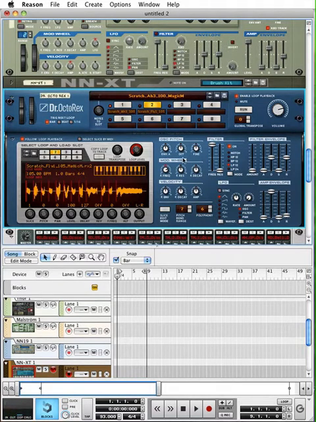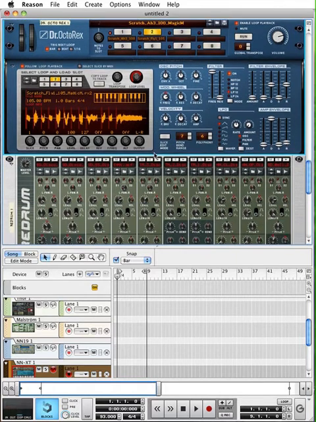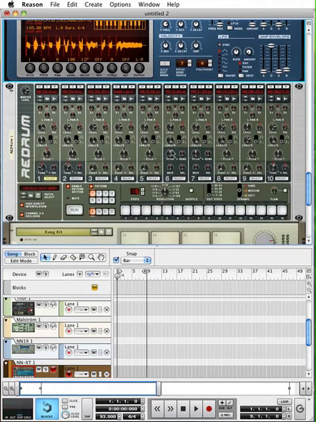So as you can see, this is a really fun instrument to play with. We'll come back and look at this in just a little bit. Let's move on to the ReDrum.